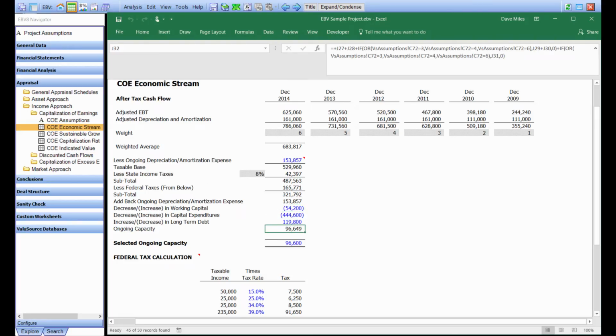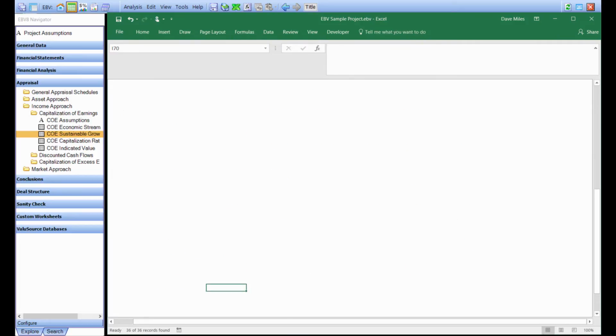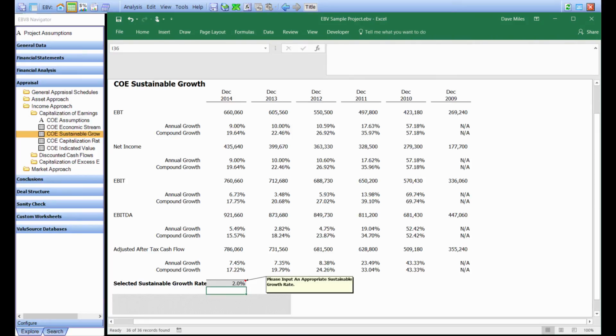And see that this here drops down into an ongoing capacity. Here's the ongoing benefit stream in the future. The next step would be to choose my long-term growth or my sustainable growth. You can tell that whatever number I type in here, 1.5% or 2%, would be what's pulled forward into the cap rate schedule.